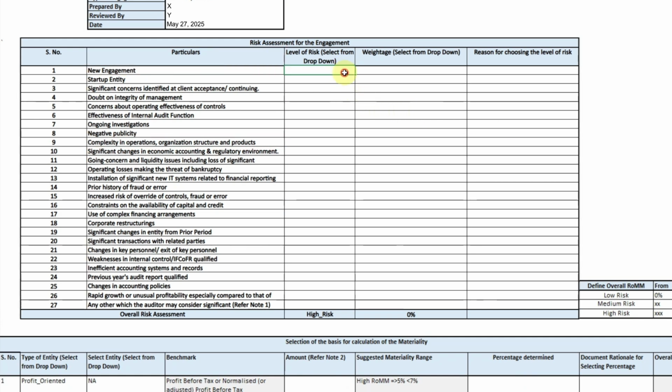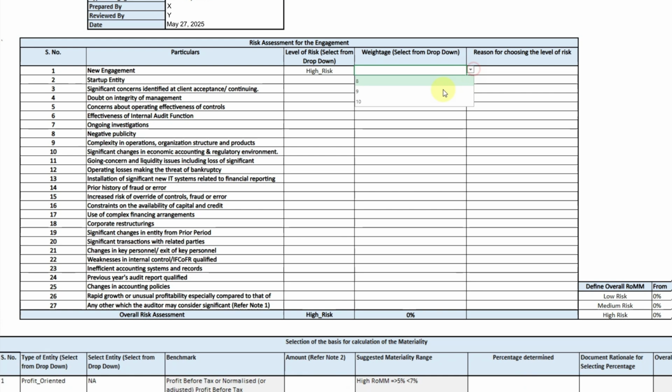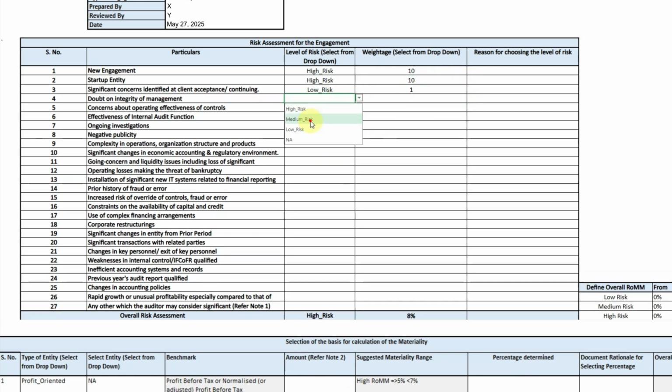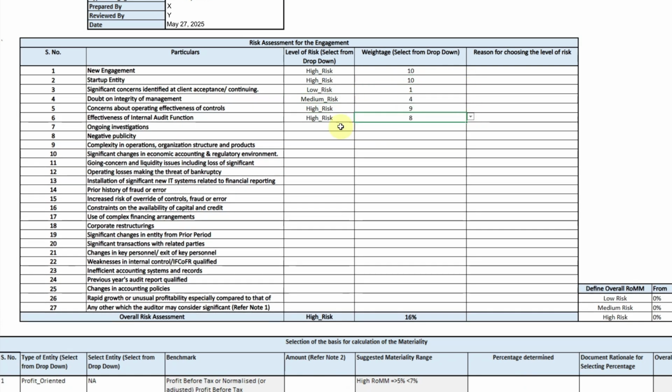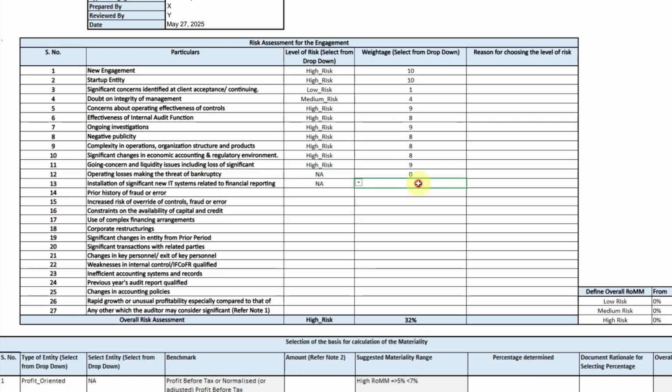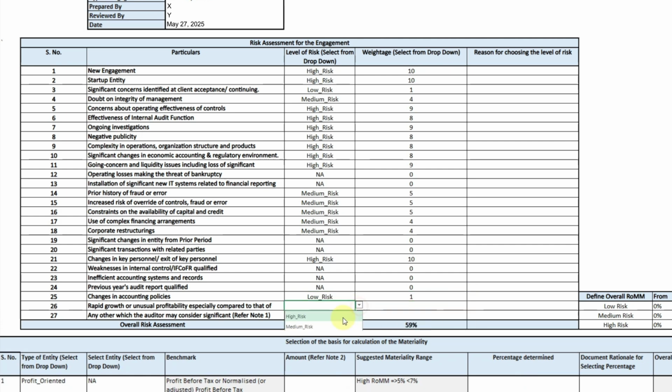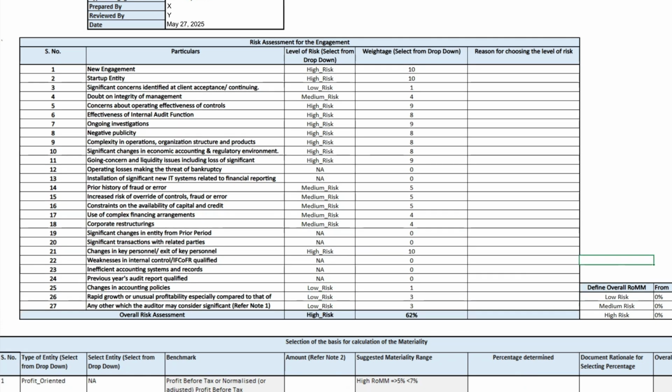For each, select a risk level, high, medium, low, or not applicable, and assign a weight from 0 to 10. For ABC Limited, we mark new engagement as high risk with a weight of 10, doubt on management integrity as medium risk with a weight of 4. After assessing all factors, the utility calculates an overall risk percentage which works to 62%.